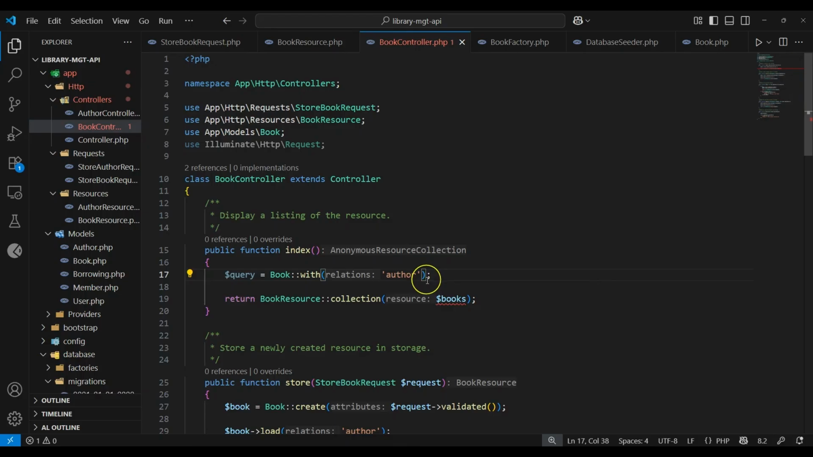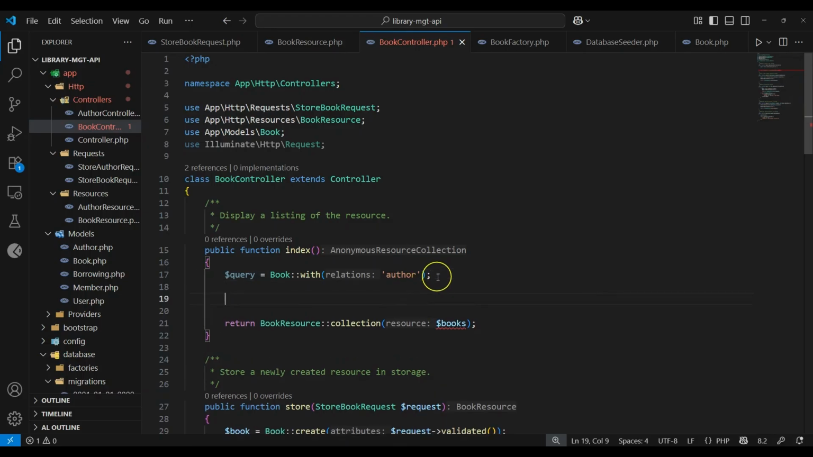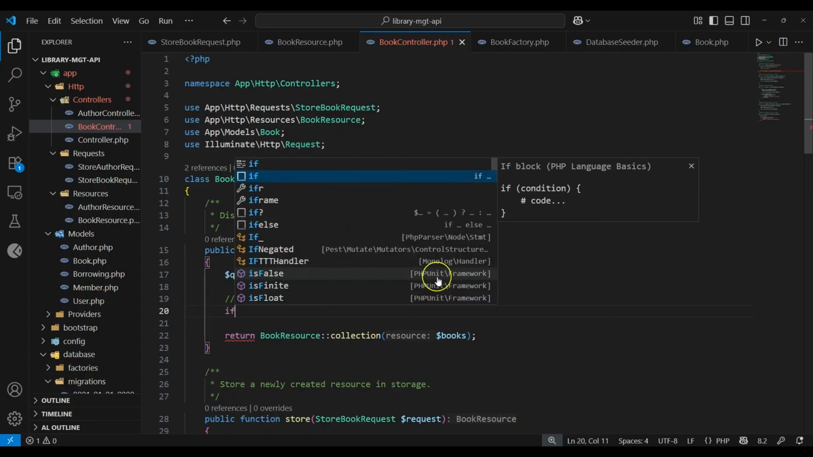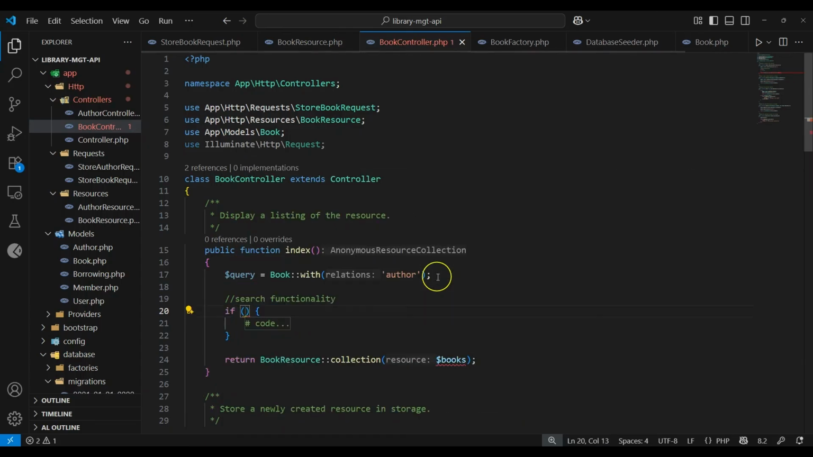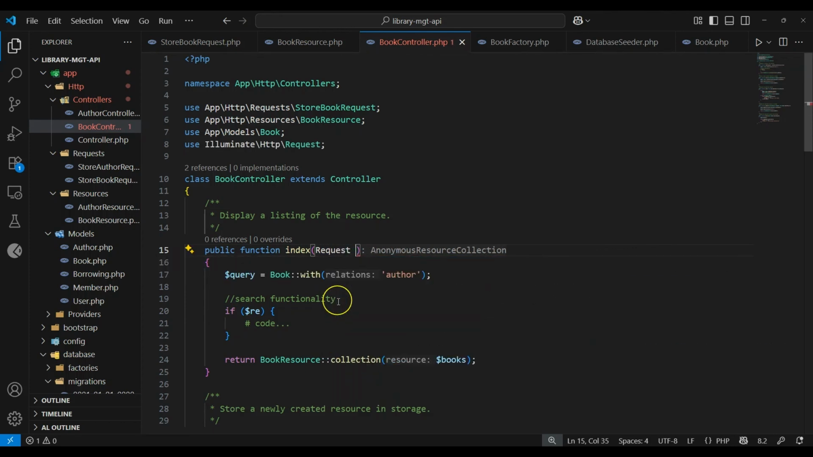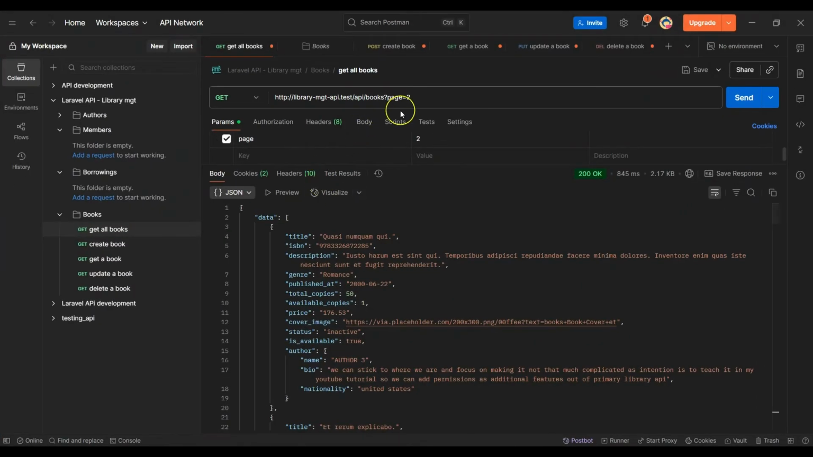Okay, and then after that, here is where we are going to perform the search functionality, and from there we are going to have a check condition. So what we'll do, we'll just check from here. Basically, we are going to pass the request class, so that we can be able to access all the parameters that are coming from the request here.